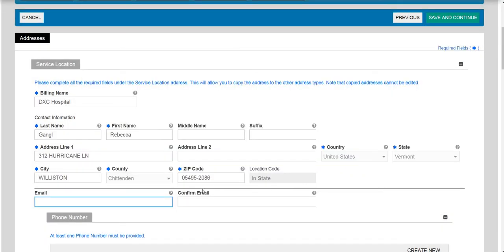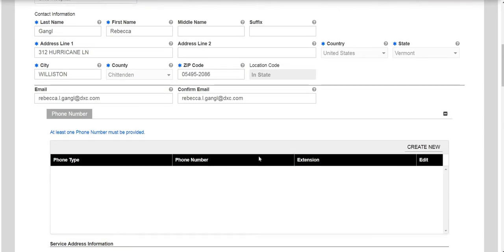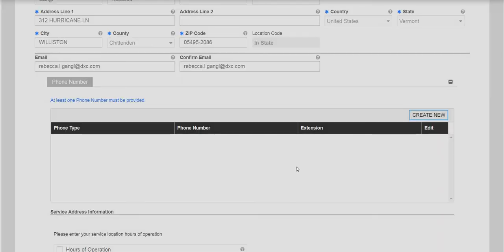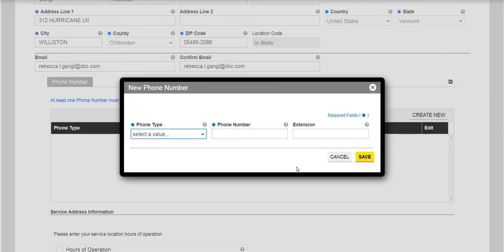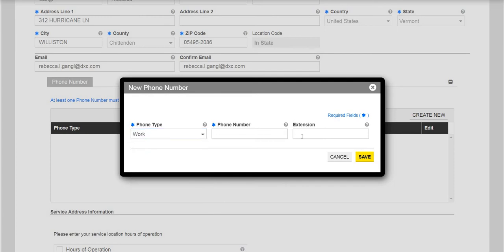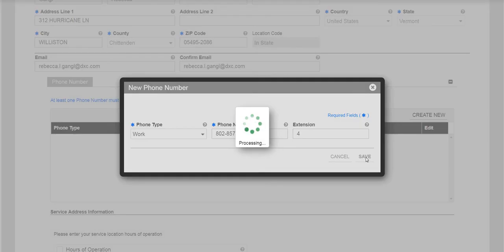You'll also want to provide an email for the service location. And it is required that you add at least one phone number for the service location. So again, here is our box to make our entry. In order to make that entry, we're going to hit Create New. That's going to bring us up another box. You need to choose the phone type first, followed by the phone number. And if you have an extension, you can add that here. And then you can hit Save to continue.